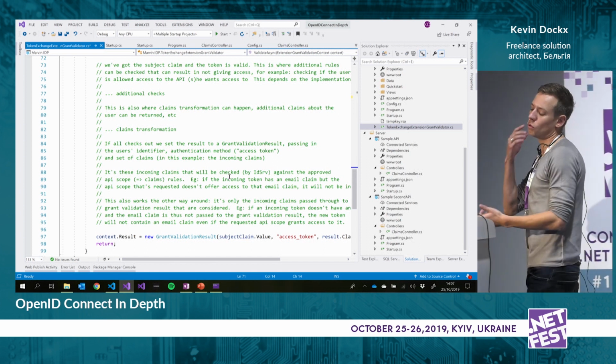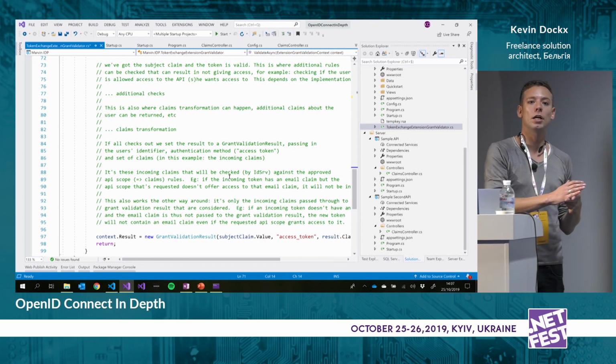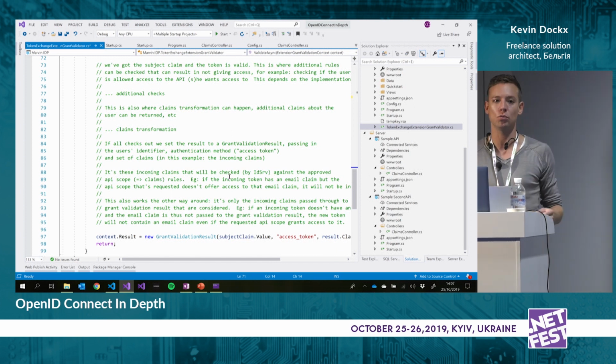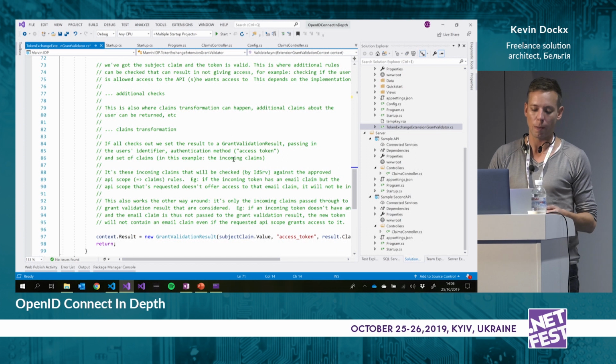Potentially, you can look for claims transformation or check additional rights, like: is this user allowed to access API 2? Has he got rights for that? So you can check all of that here.